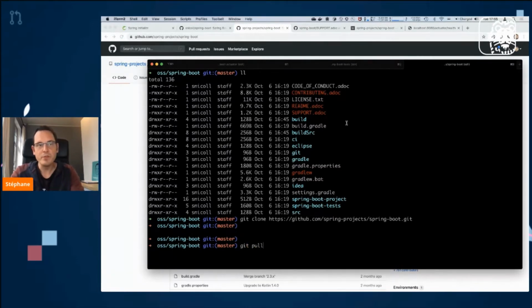The first thing I need to do is just make sure I'm up to date with master. In this case, the pull request I'm about to submit is very, very simple, so it's not like you're changing a lot of code. But if you're changing code and that code has changed in the meantime, you'll get some merge conflict. So try to avoid that as much as you can.